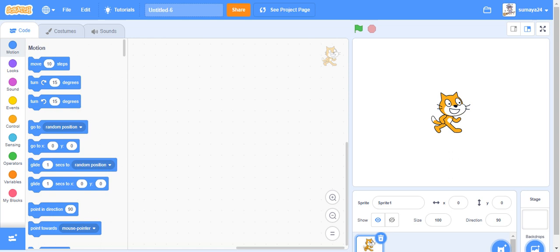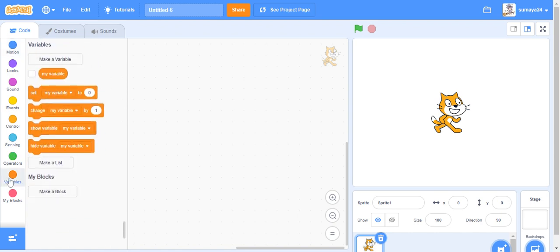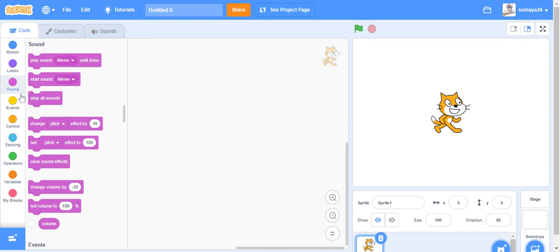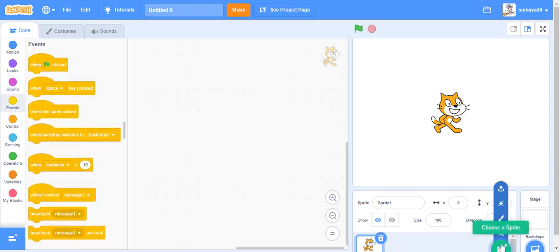Today we're going to be talking about a tutorial. I will be showing you guys how to make a really good game. The game we're going to be learning today is how to make your character play a game. The game we're going to be doing is a clicker game. Basically, we're going to be using variables and events and maybe some control and some sounds. The first thing we're going to do is pick out a sprite.